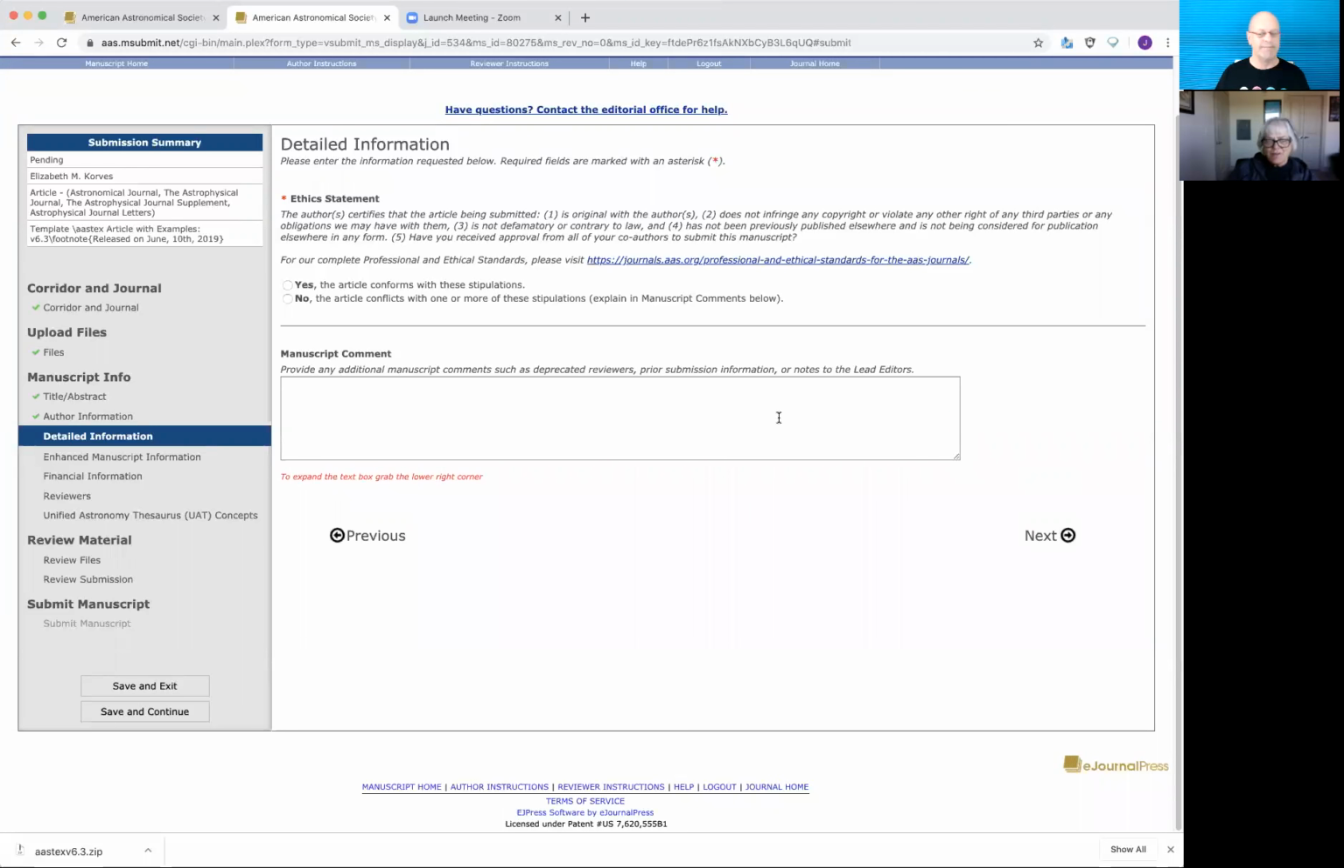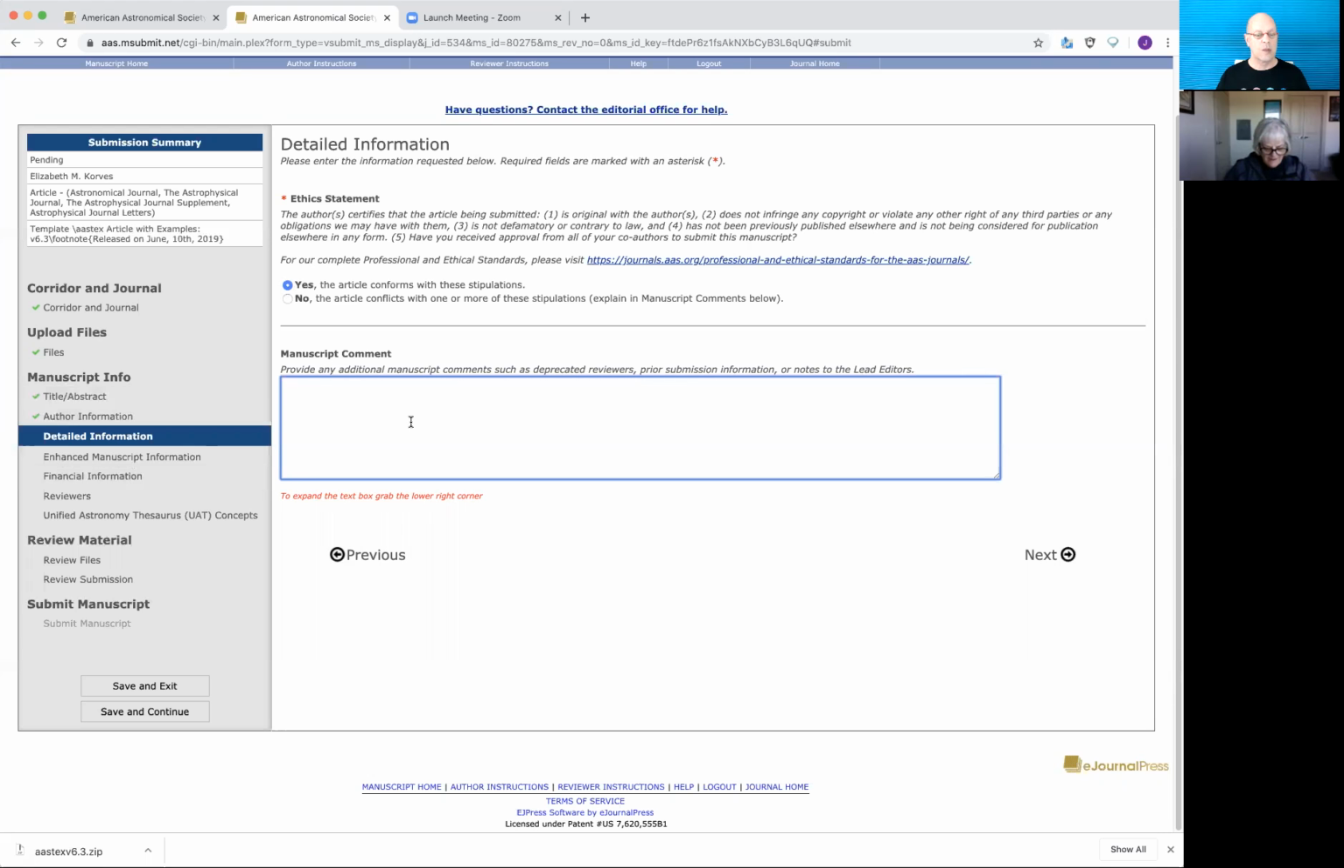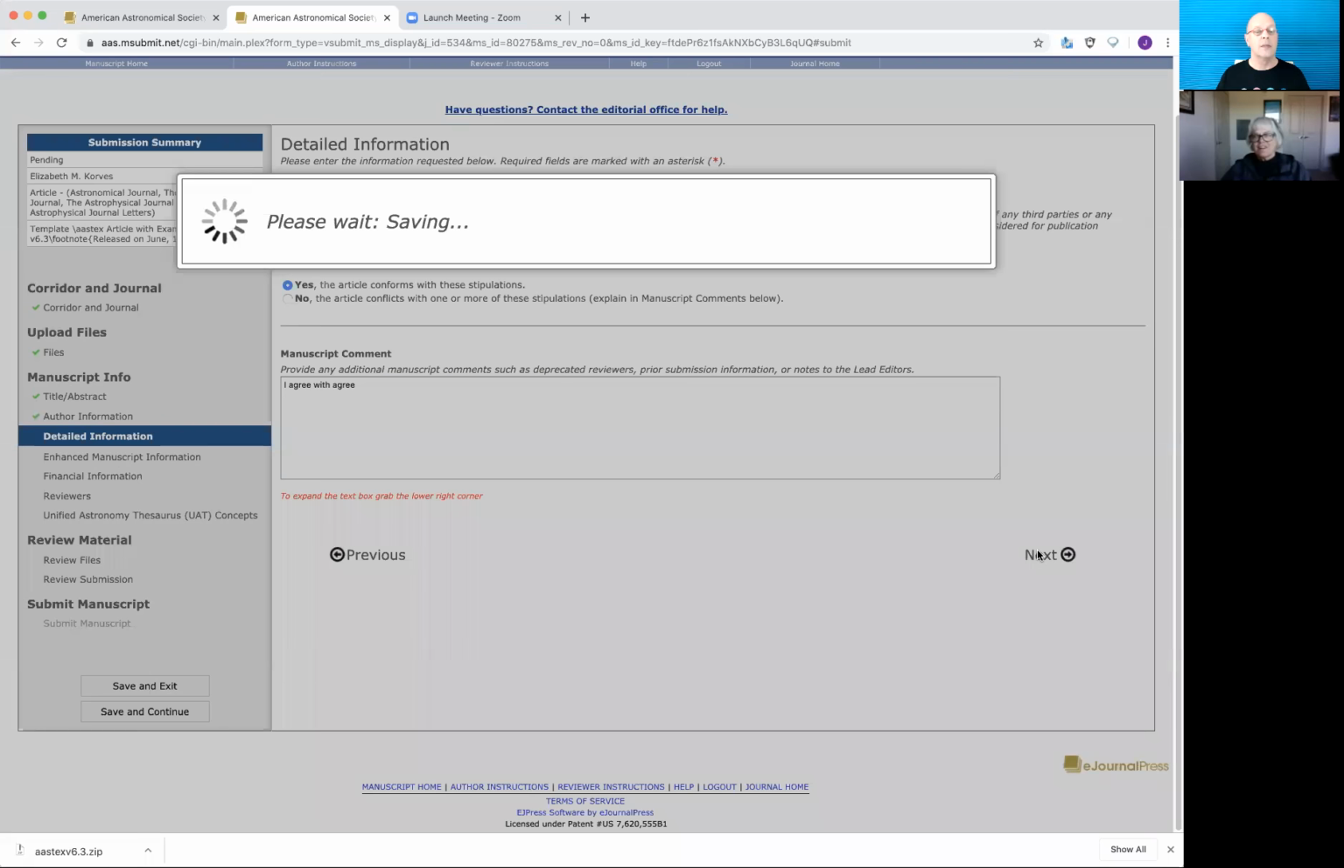You can add as much as you want, but I suggest you make it as few lines as possible, because what we'll do in our office is, if it's like this long, our staff will make it into a file and add it as a cover letter. You can also add cover letters as well. So for here, I'm going to say I've read the ethics statement, and yes, and then I can add, I agree with everything, just so that you can see how easy it is. And then we're going to go on to the next one, unless Frank has questions.